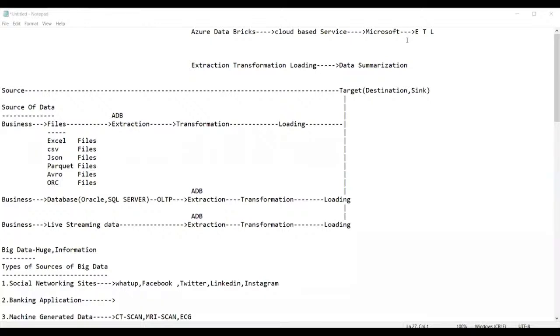With Azure Databricks, what kind of data do we usually handle, structured or unstructured? All three of them: unstructured, semi-structured, and structured, we will handle basically. Mostly you will have semi-structured data.